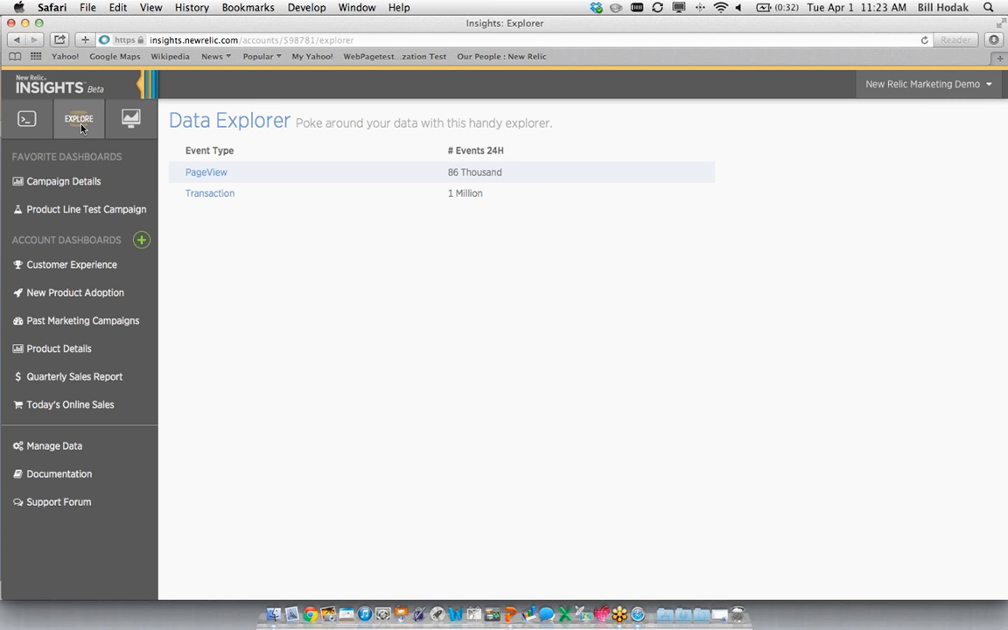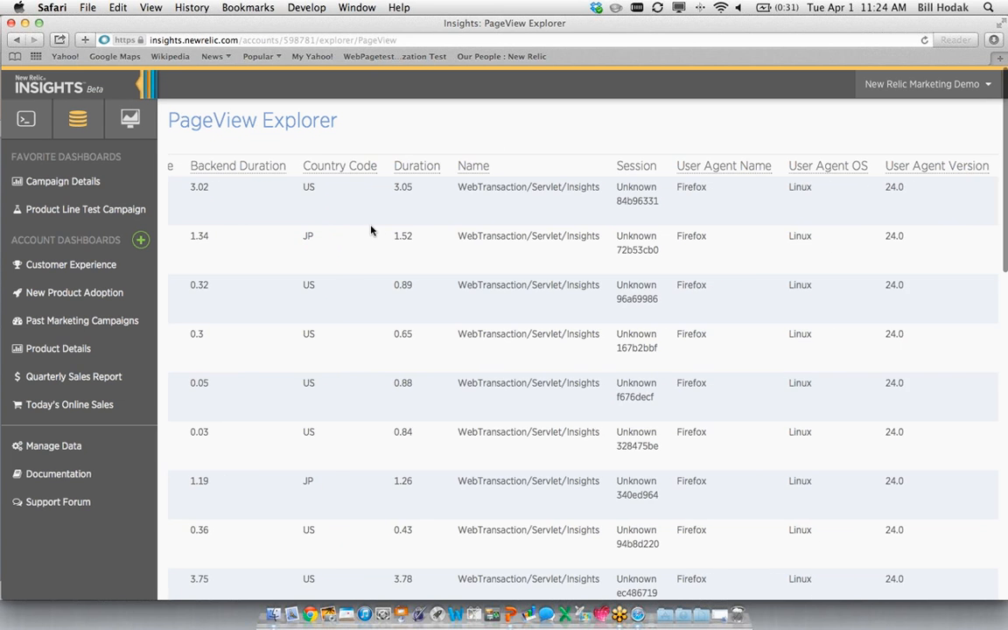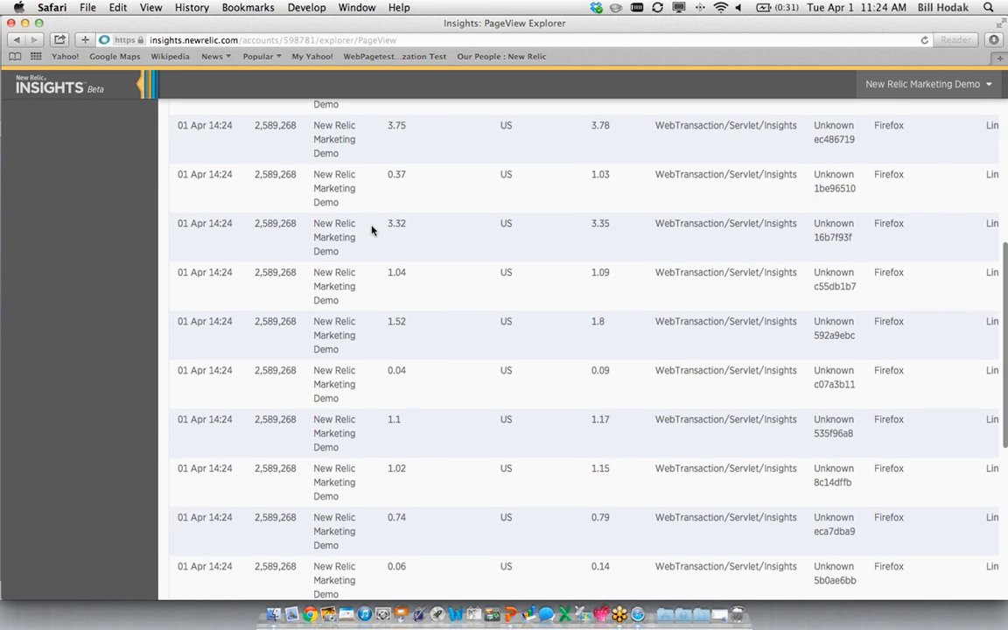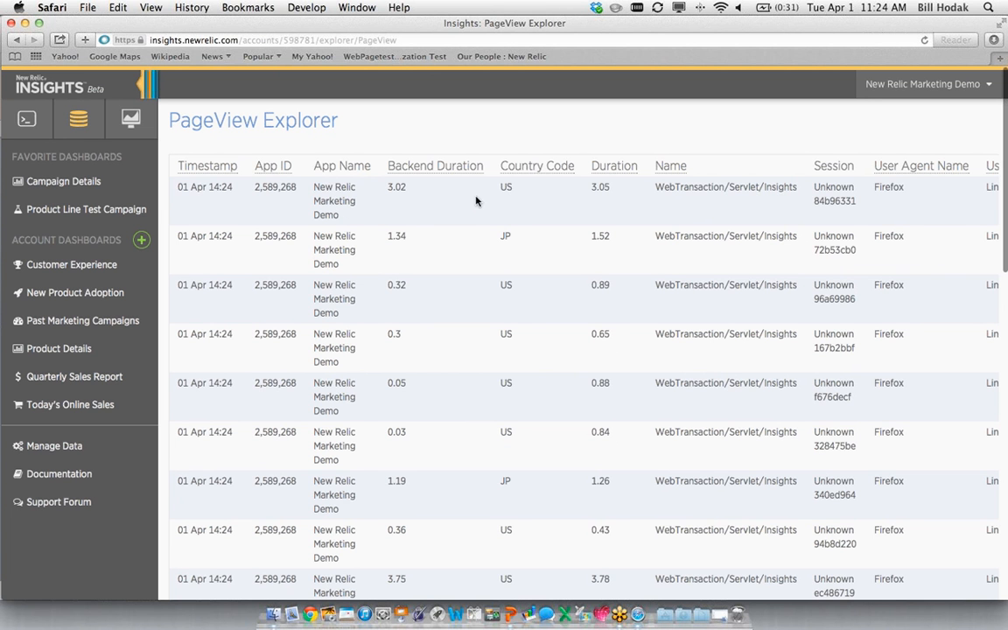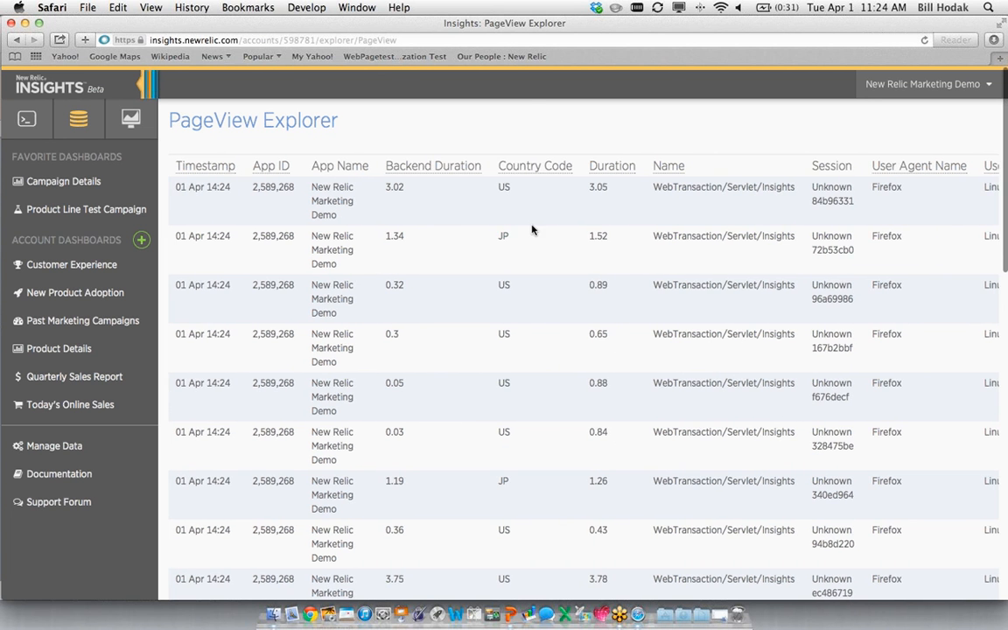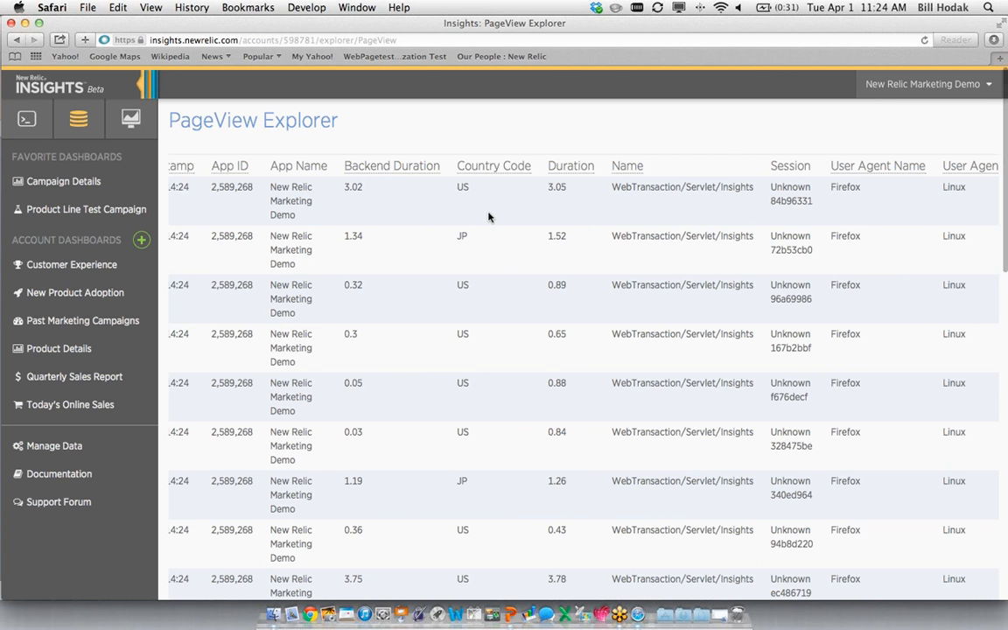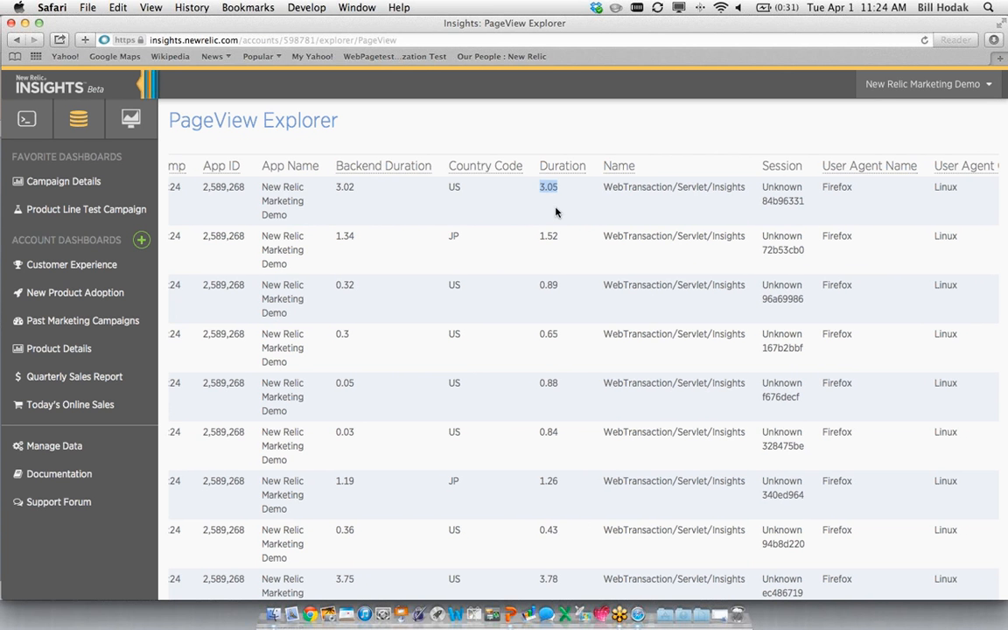So a week before the big product line launch, we've sent out some marketing emails and are monitoring the adoption and conversions of that particular test group. The first thing I've done is click on this link here, which is the Explore link, and you'll see that by default I have these two event types as I mentioned before. I've got my page view event type, which is collecting every page view that's happening on my application. It's got different attributes, like APM attributes such as backend duration, the country code where the person is hitting our site, how long the total transaction took, and additional information.